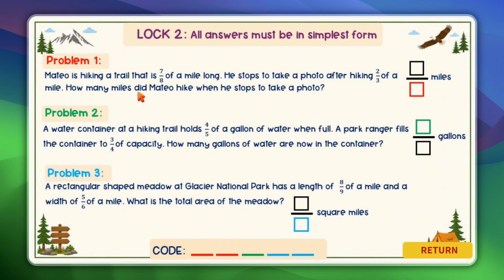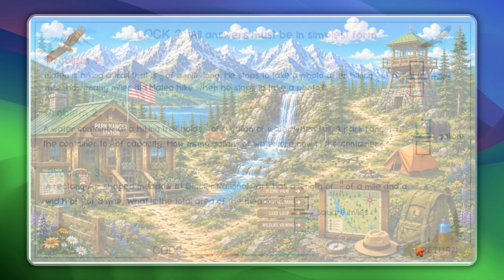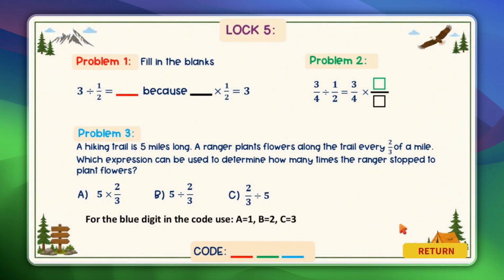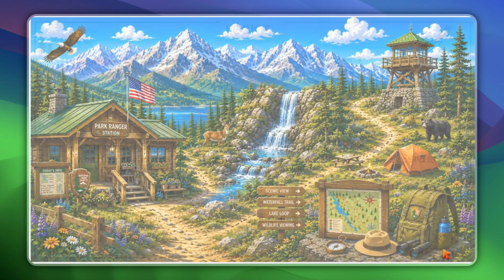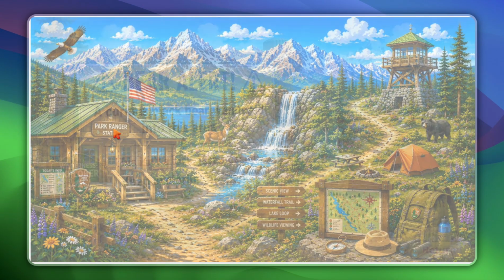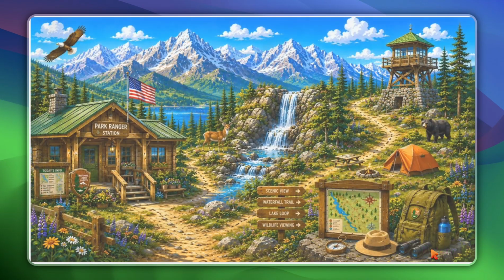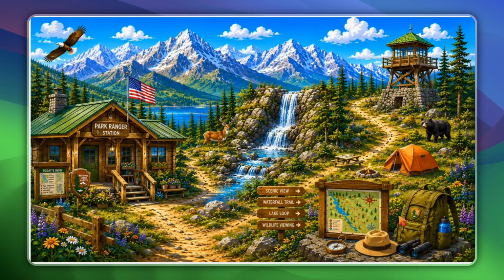All of the clues are in the form of locks. Each lock has several problems on it. Students will use the problems to decipher the code. So they'll write down their answers, write down the code, and then keep searching. They'll find locks, they'll solve problems, they'll decipher codes, and they will come across a few decoys. When they come to a decoy, they just go back to the national park and keep searching for more.